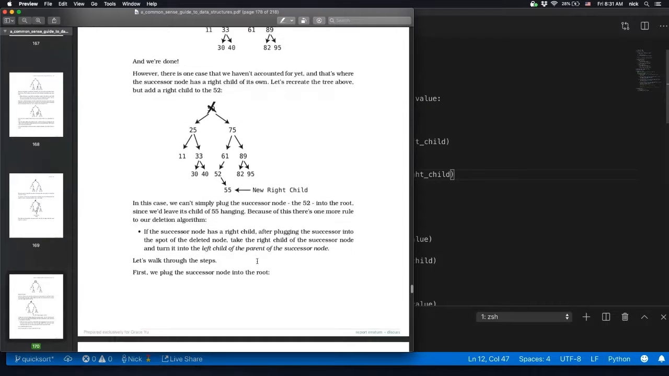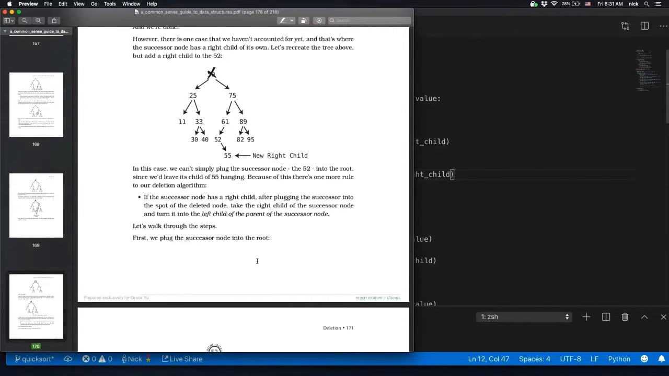So those are the special cases. When there's 0 children, simply delete it. If there's 1 child, then take that child and plug it into its place. If there's 2 children, then you need to find the successor value and move the successor value up into the place.